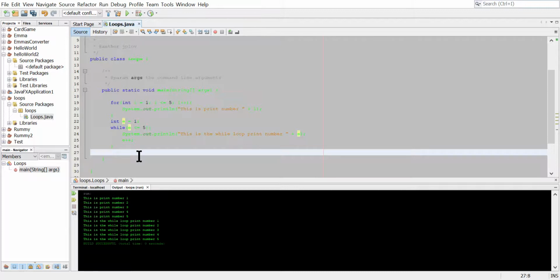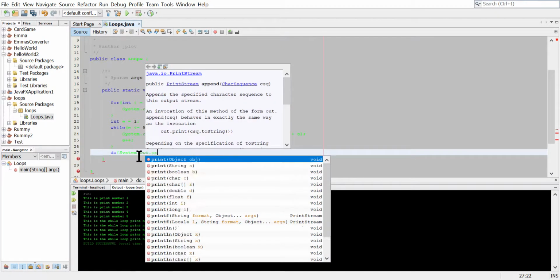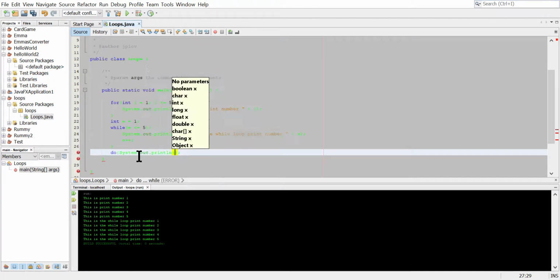The way you do this is do, and then open curly bracket, and we'll say system.out.println. This is the do while loop.